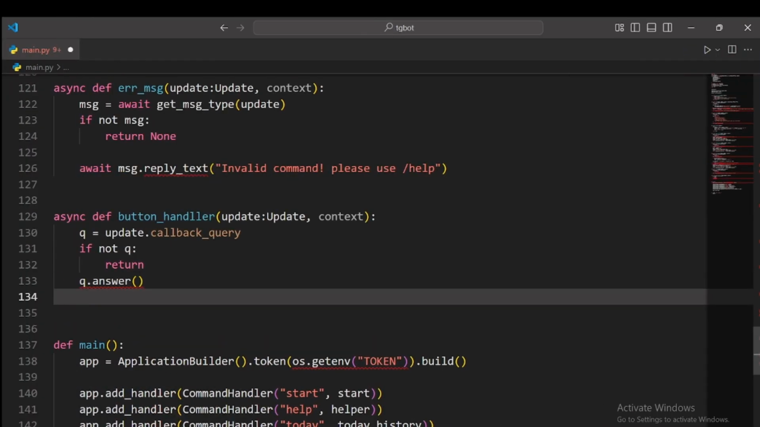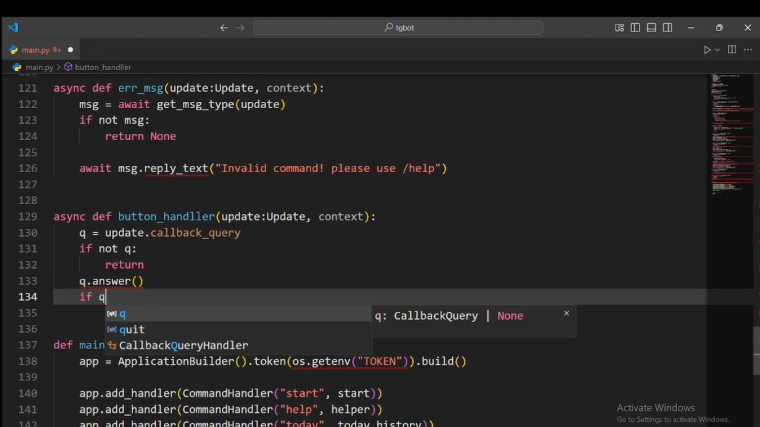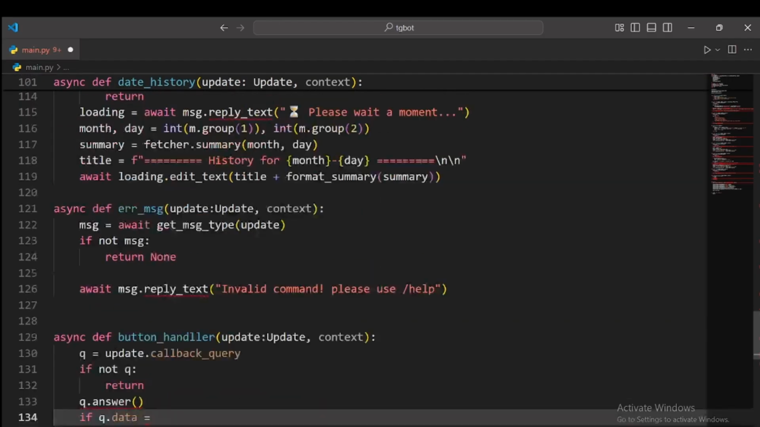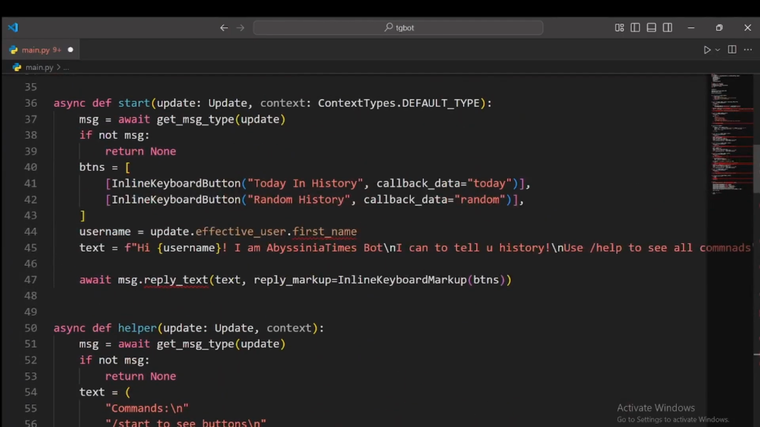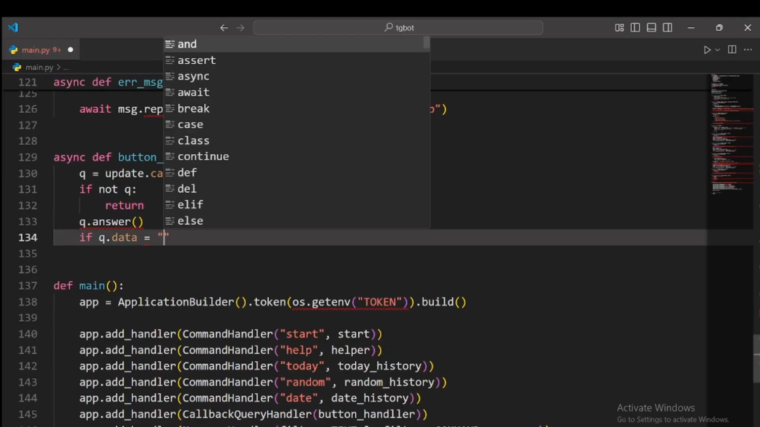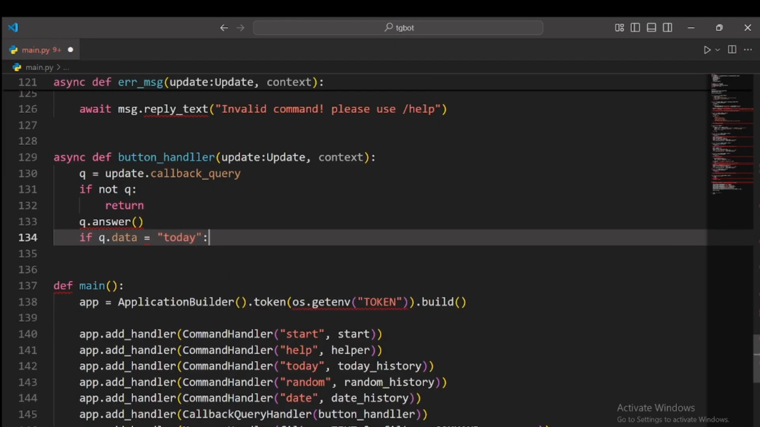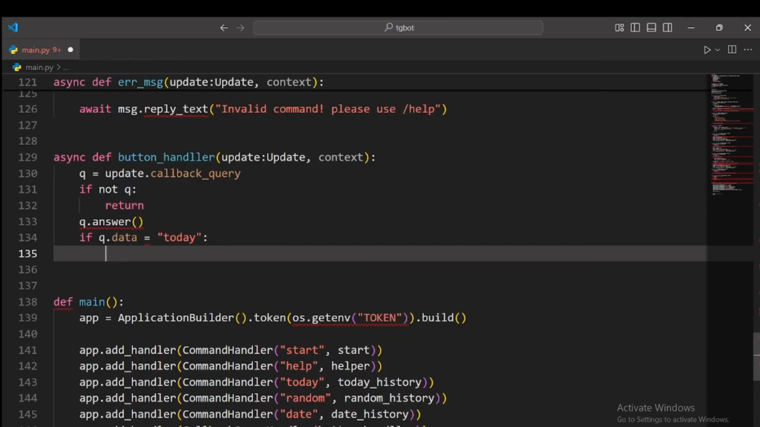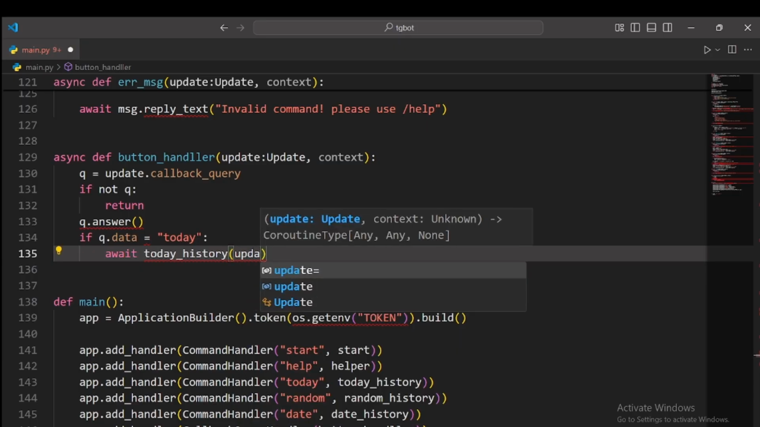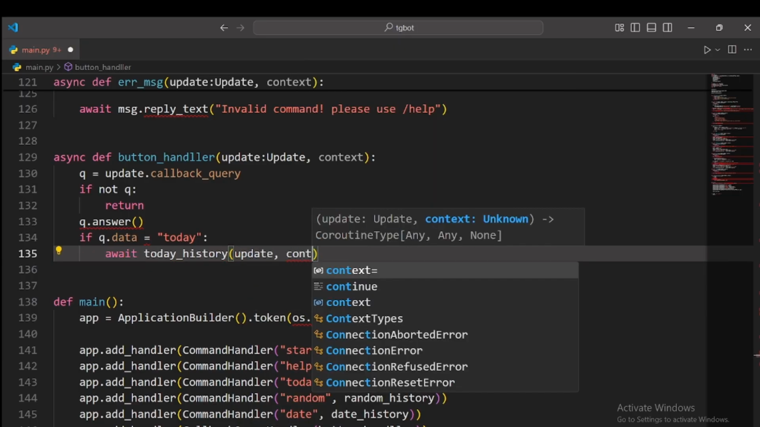So answer, we can get the callback, then if q dot data is equal to callback data. This means I write in here callback data. If click this, the data is today. If click this, the data is random. So if the data is today, which means the day, return await today history function with passing these variables update and context.